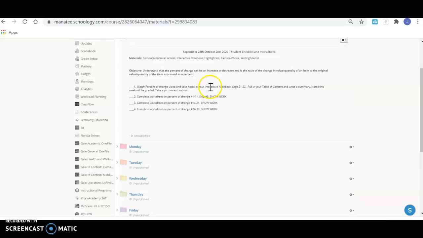Okay. So on Monday, what we want to do is we want to watch the video and take notes. These are not notes that I will be handing out, but there is a template that you will have to copy to the right side of your notebook, which is page 22. All right. Then we'll have questions on page 21. Make sure you put that in your table of content. Take a picture and submit that to me.